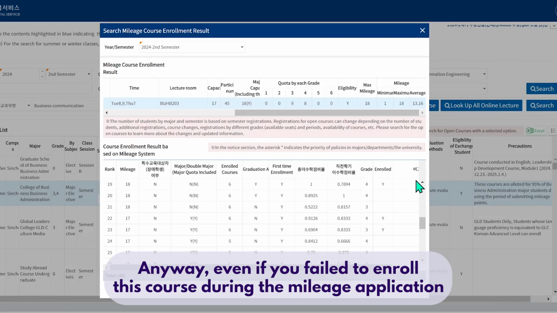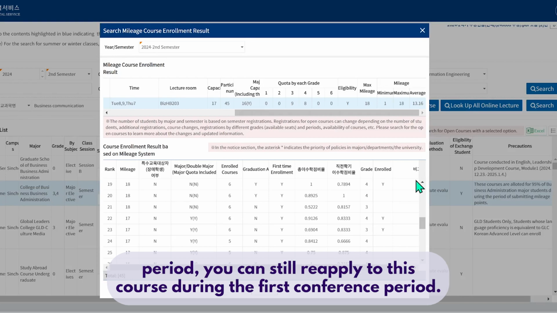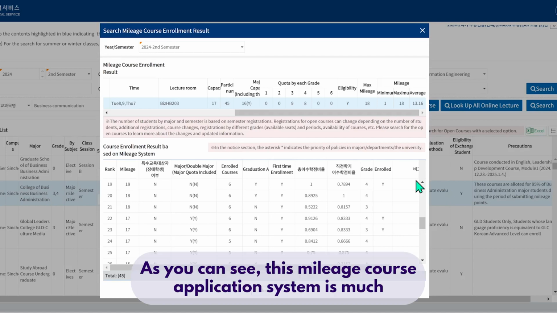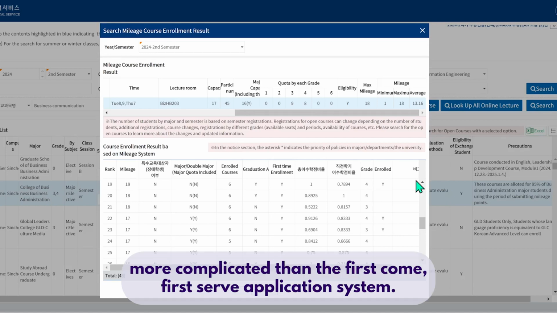Anyway, even if you failed to enroll in this course during the mileage application period, you can still reapply to this course during the first come first served period. As you can see, this mileage course application system is much more complicated than the first come first served application system.